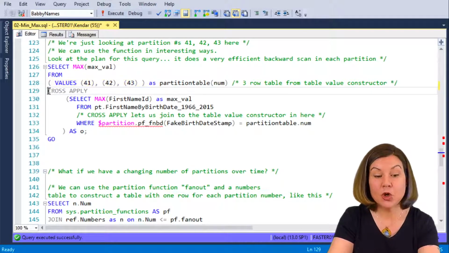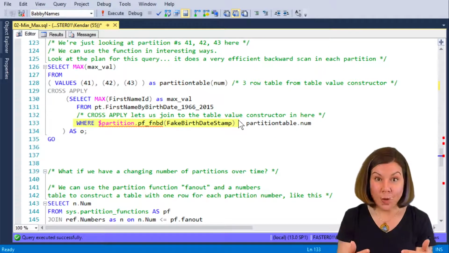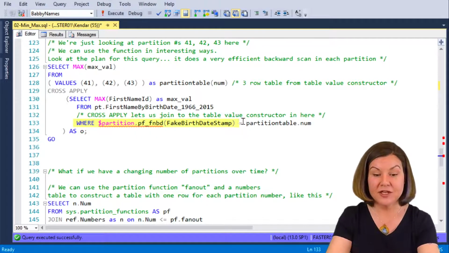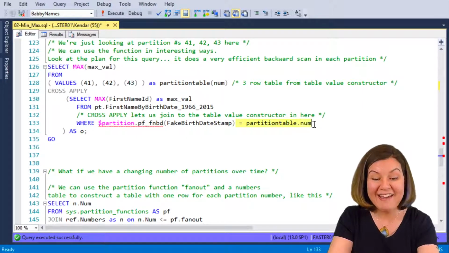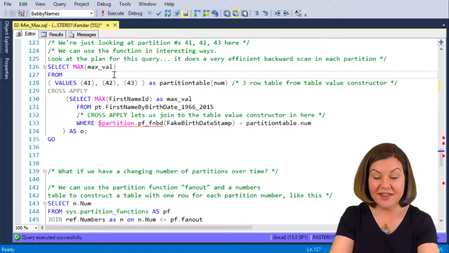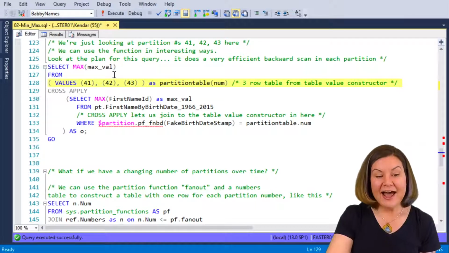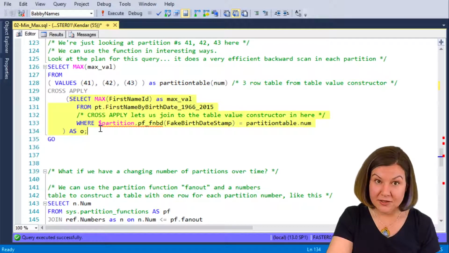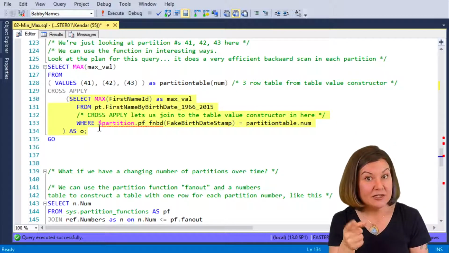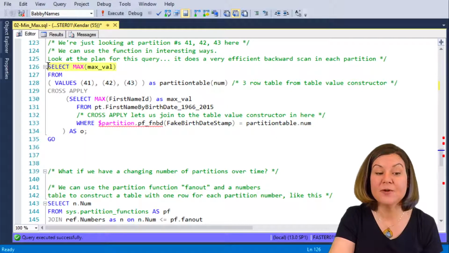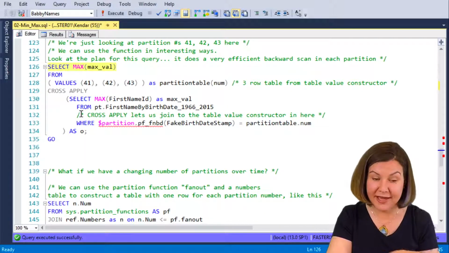I am then using the cross-apply operator to say, I want you to join to these partition numbers. Here's the partition number function. I want you to join to every number that's in this tiny little table. In this case, it's just 3 numbers. I want you for each of those to figure out what the max is for that partition. And then higher up in the query, I'm going to figure out the max of those 3 values.